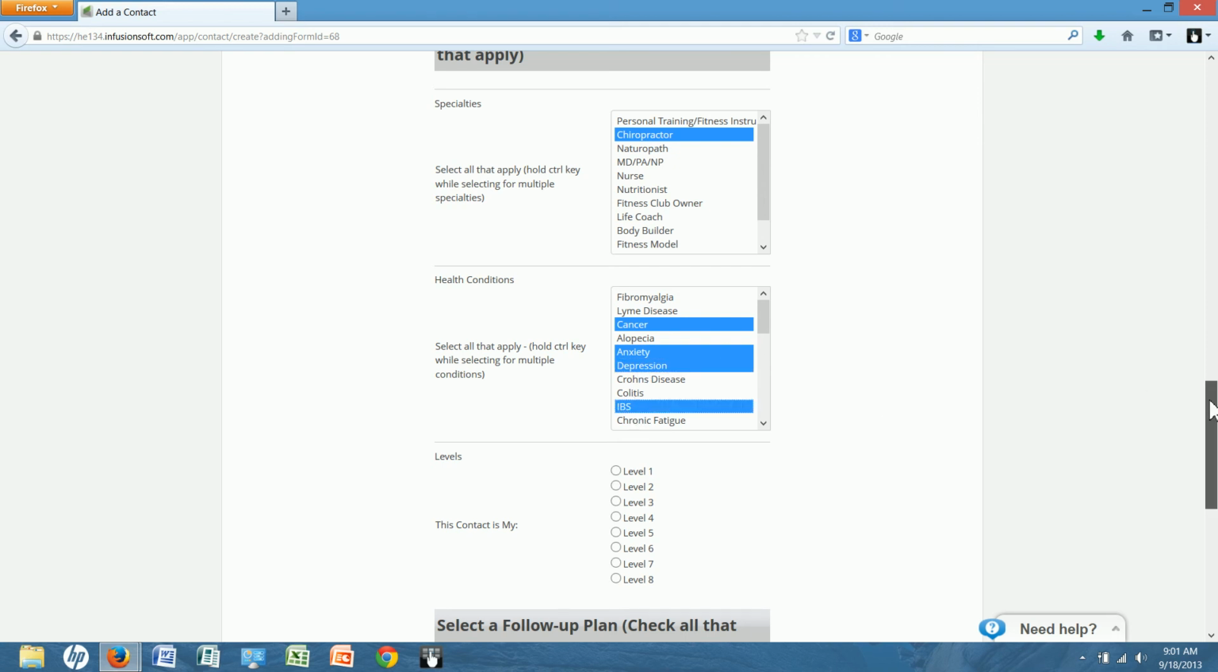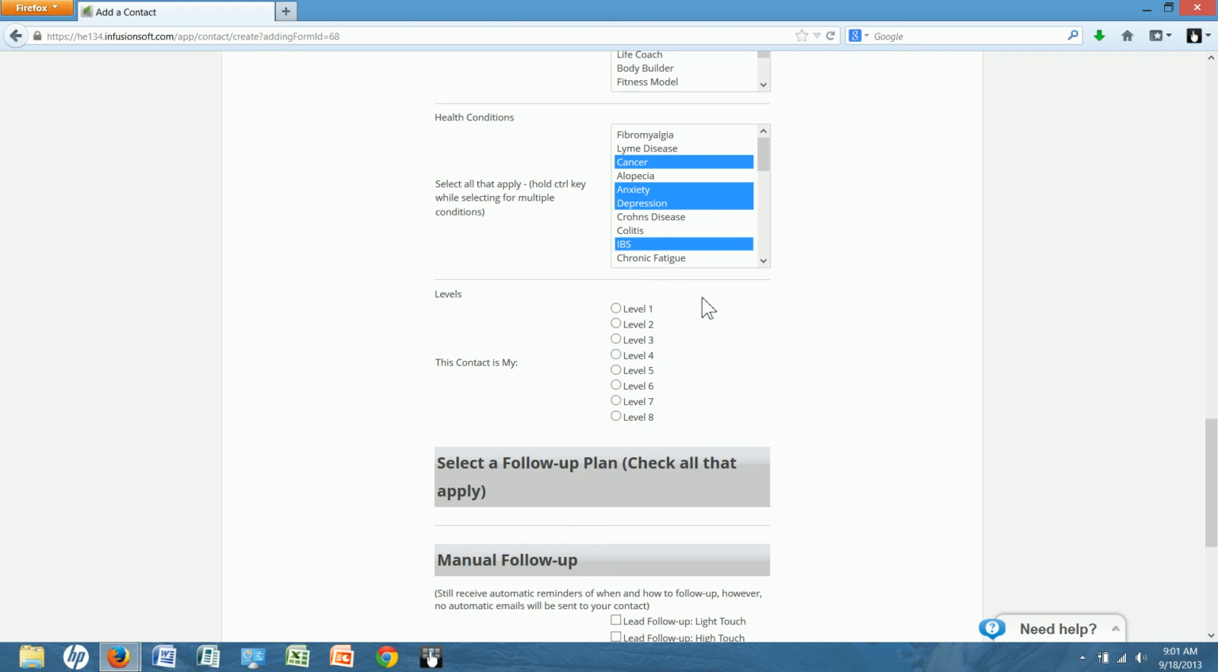And then this is really important. If you ever want to be searching on, I want to send something to all of my first 3 levels or my first 5 levels, this is going to help us in that search aspect. So this contact is what is this to you? Level 2 in this case.